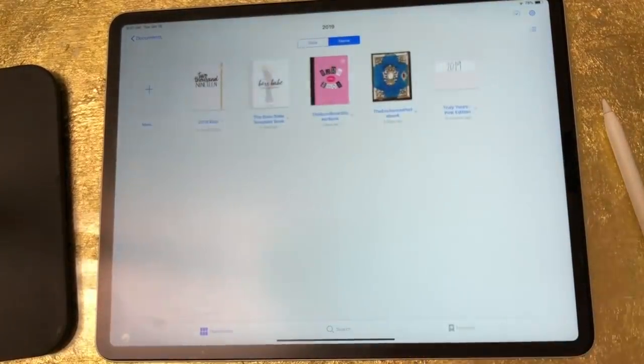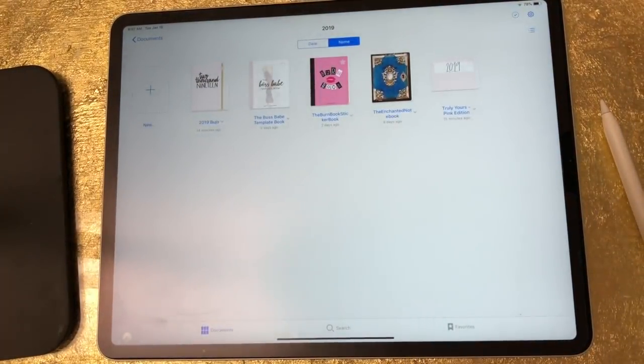and then trash it. I believe you can create subfolders within subfolders, so you can get crazy with your folders if you want to. That would be a little too confusing for me, but I know some people like to do that with their documents on their computer, so you can do that in GoodNotes as well.